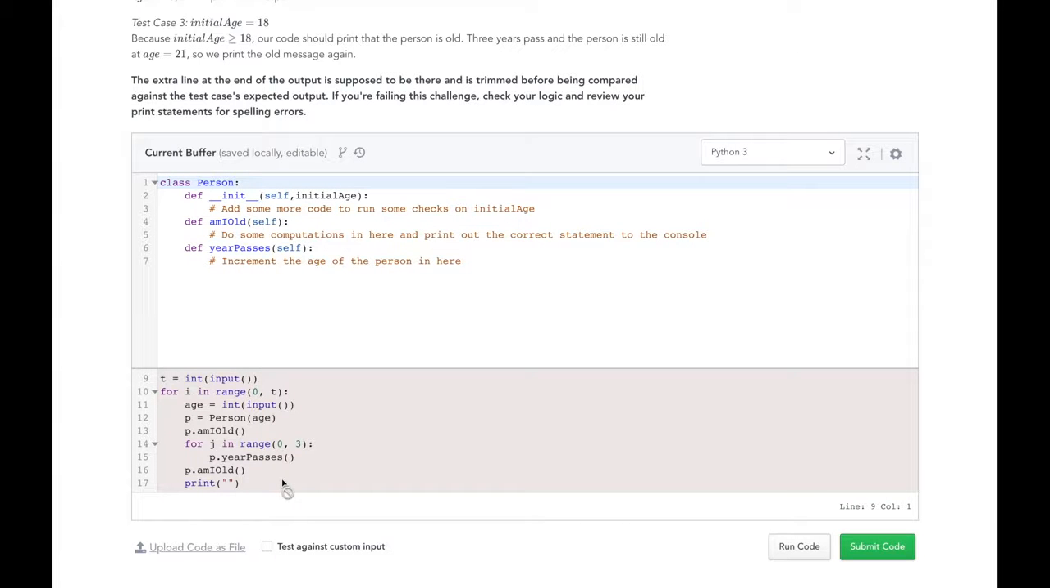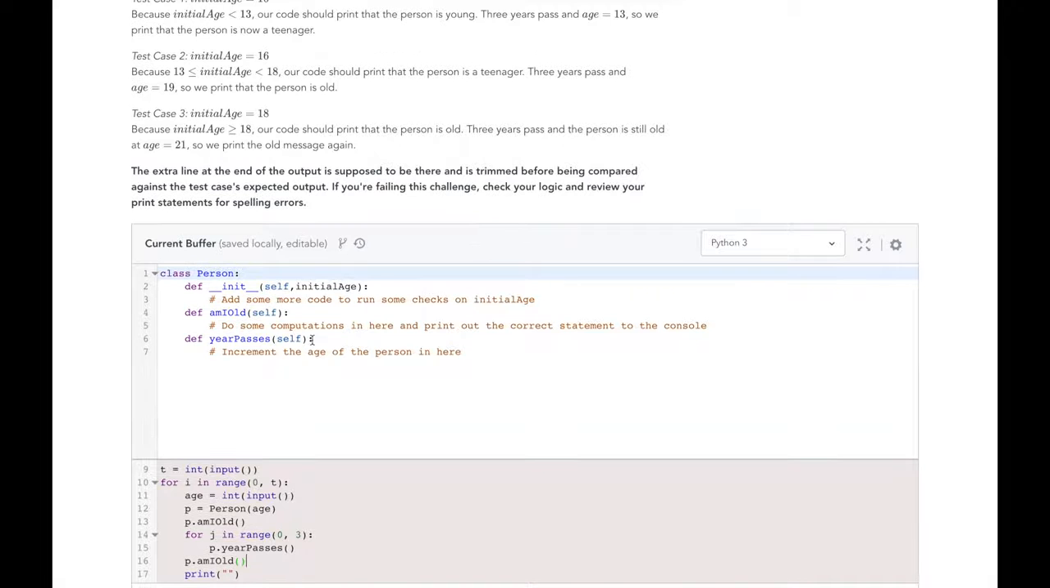HackerRank has made this exercise a bit easier for us by handling standard in. So for each line of standard input, they're going to grab the initial age of the person and then initialize a person from our class that we will write with that initial age. Determine whether the person's old by calling amIOld. Then increment the age 3 times by going through this for loop 3 times and calling yearPasses every time. And then printing whether the person is old or not. So what we need to do is to implement the initializer, the amIOld method, and the yearPasses method.